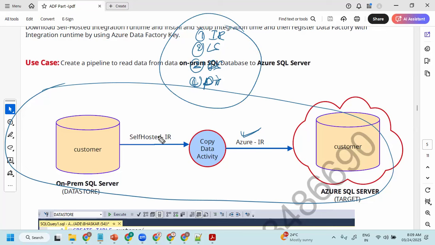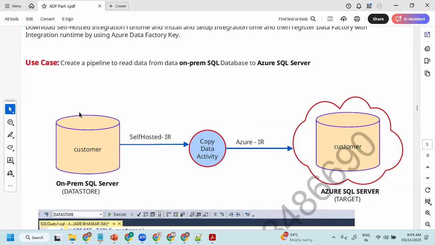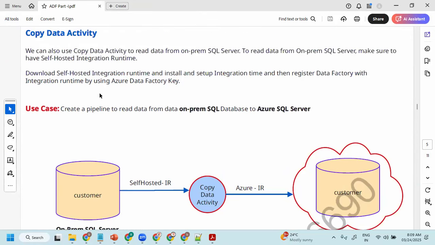The moment you say self-hosted integration runtime, they will ask what is the purpose of it. Self-hosted integration runtime is used to read the data from on-prem systems. That is what I have given here. In order to do this, we are going to use the copy data activity to read data from on-prem SQL Server, and to read data from on-prem SQL Server, make sure to have a self-hosted integration runtime.